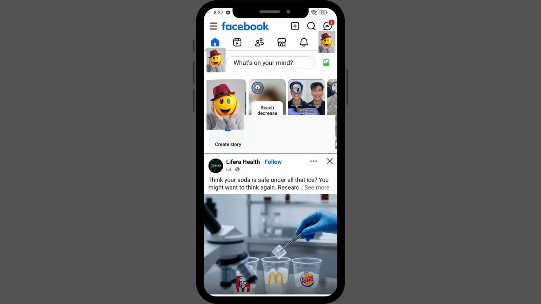In today's video, I'm going to teach you how to remove account restriction on Facebook. If your Facebook account has been restricted, certain actions like posting, commenting, or sending messages may be limited. The first thing you want to do is understand why.